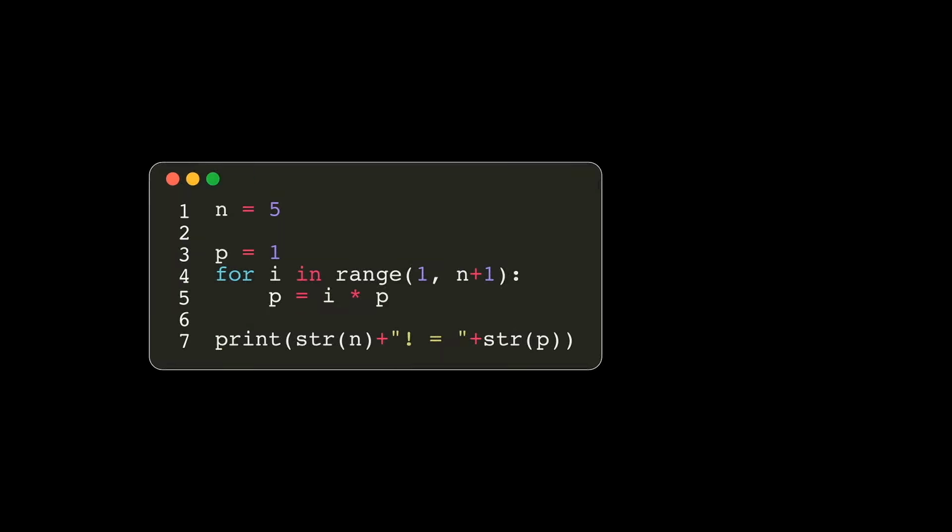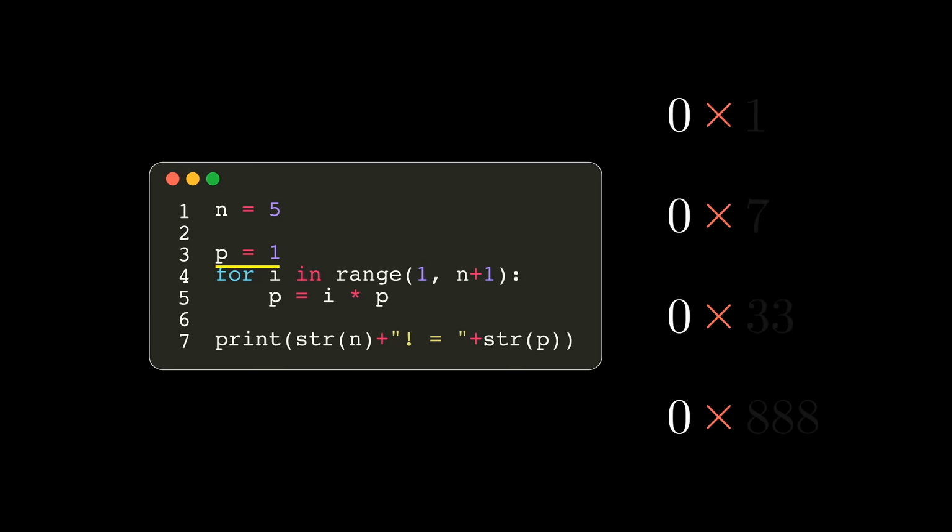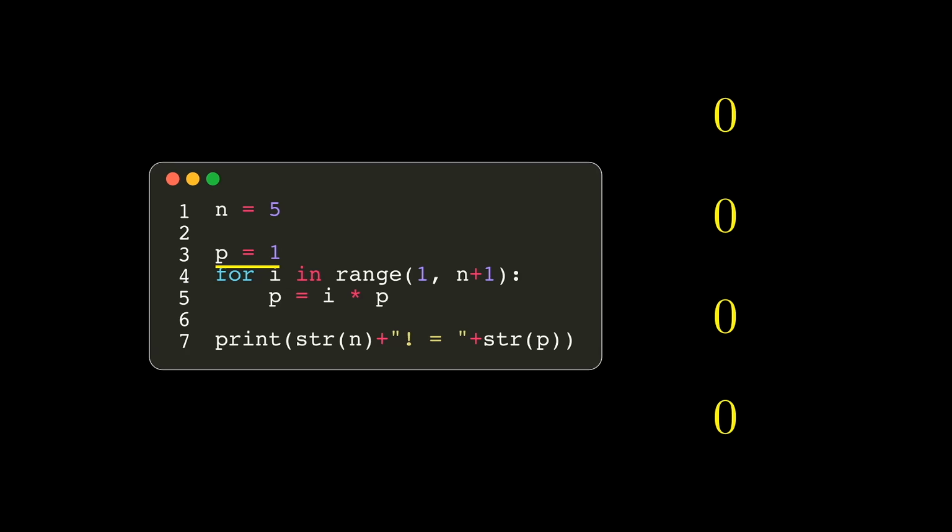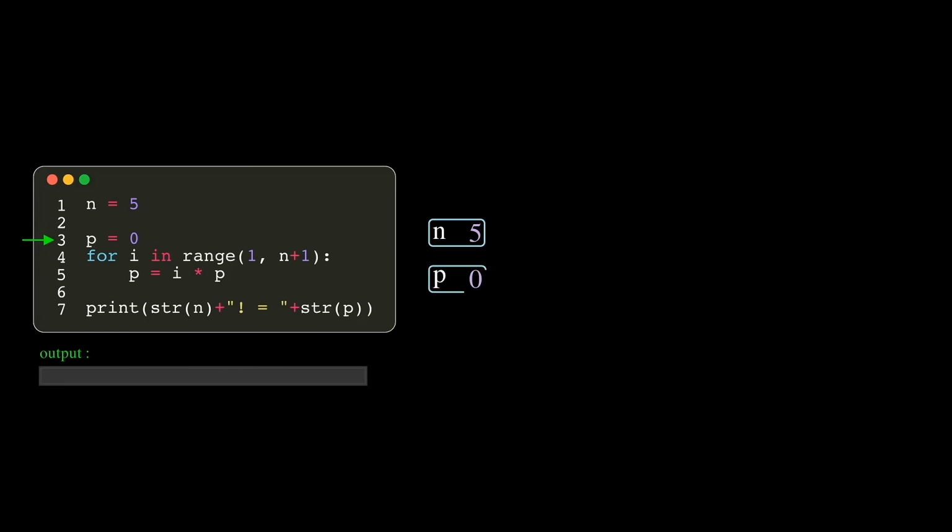You might wonder, why are we setting the outer variable p to be 1 instead of 0? Isn't that what we always do before? The reason is because 0 multiplied by anything is 0. Suppose I accidentally initialize p equals 0. This is what's going to happen.